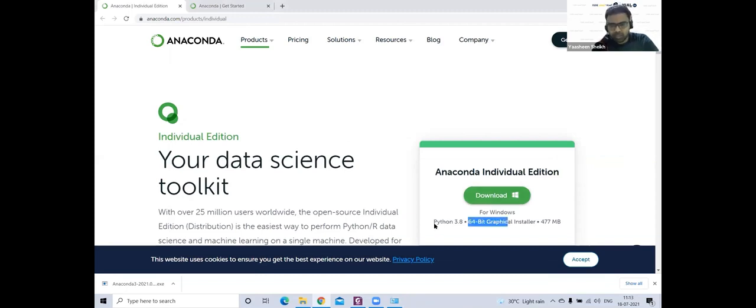So 3.8 is the Python, 3.8 is the latest. So that is available for you. I think I already installed it. I think I did sometime in January, February in this new system. So I have probably Python 3.7, I guess, at that point of time. Okay, so you can download the latest version that you have.